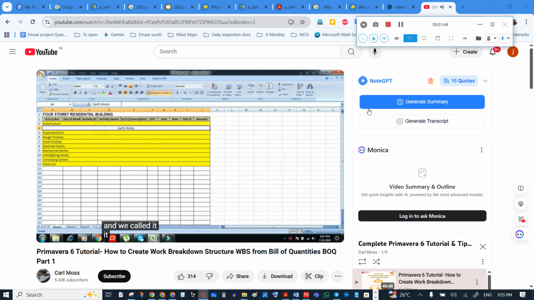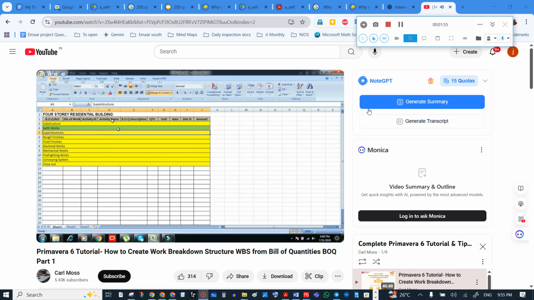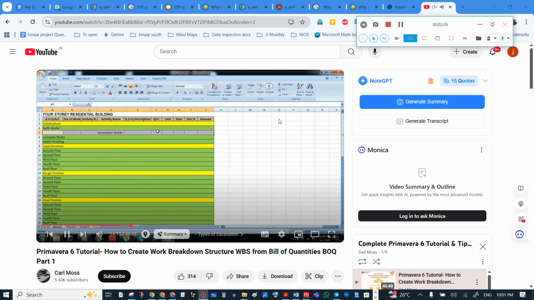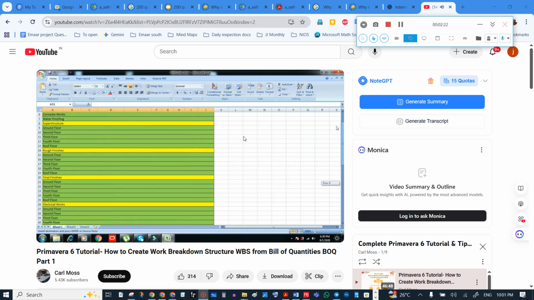So this is another level, and we're going to put a different color. Okay, the second level WBS is also completed in green color. Now there are three different types of excavation. Therefore, I'm going to insert 3 rows for 3 types of excavation. Copy and insert here.